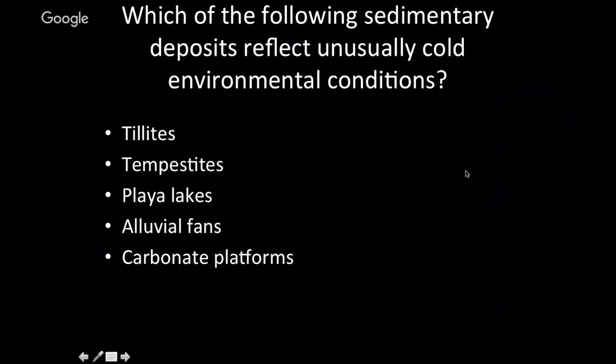And now we can go to, some will be more simplistic like this. Which of the following sedimentary deposits reflect unusually cold environmental conditions? And when we say unusually cold, keep that in mind. And our 5 answers are this: tillites, tempestites, playa lakes, alluvial fans, or carbonate platforms. Which of the following sedimentary deposits reflect cold environmental conditions?